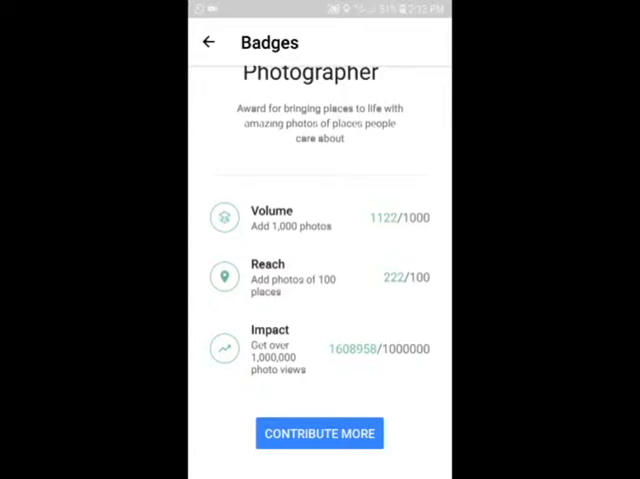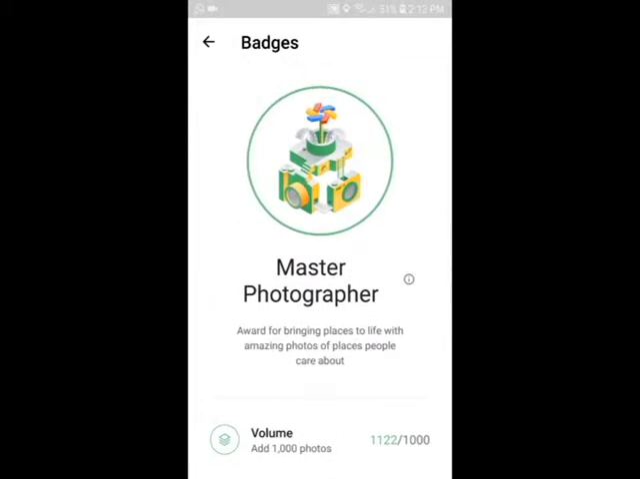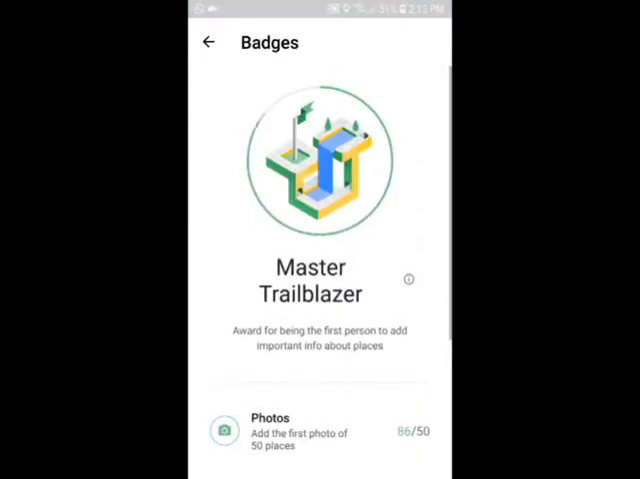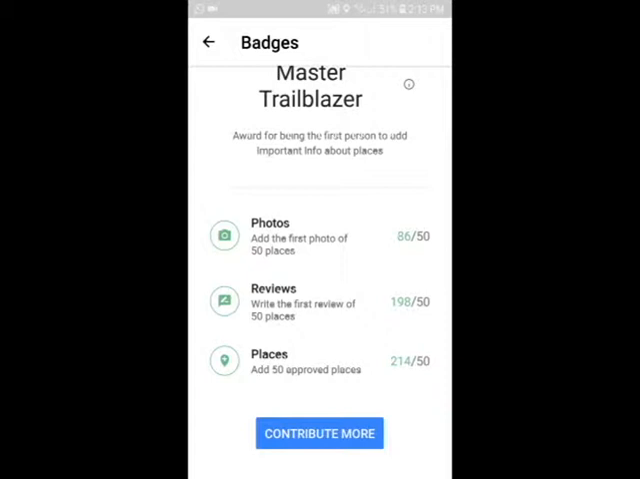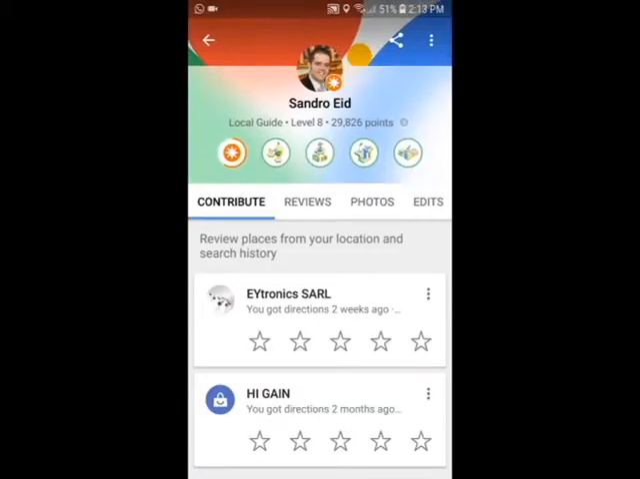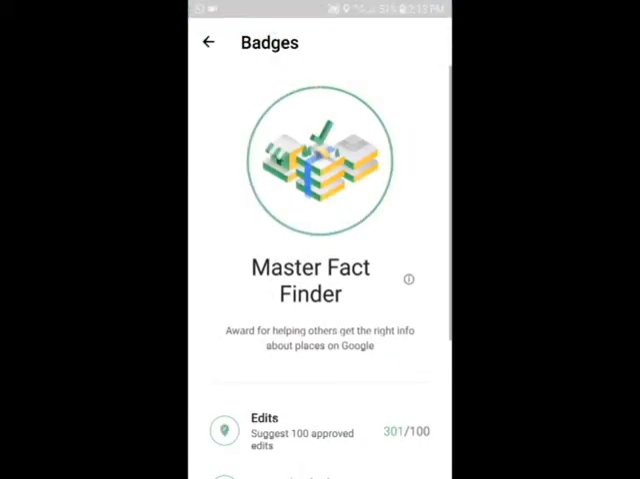And you need to add photos of 100 places. This is 100 times. And you need to get 1 million photo views and above to become a master photographer. And here you have master trailblazer. So add the first photo of 50 places, you need 50 of that. Write the first review of 50 places, you need 50 of that. And add 50 approved places, 50 of that. And you have the master fact finder.